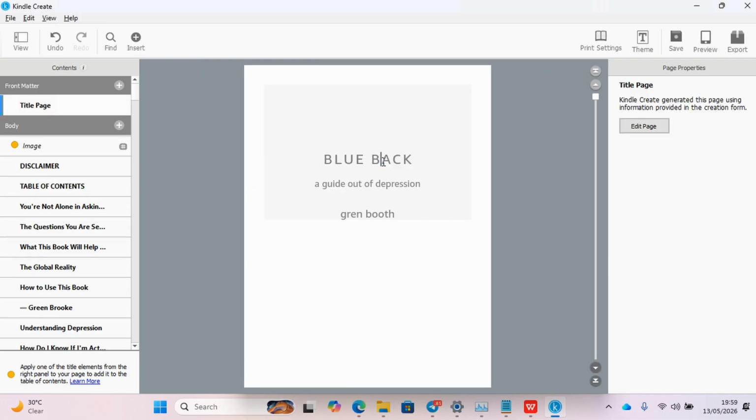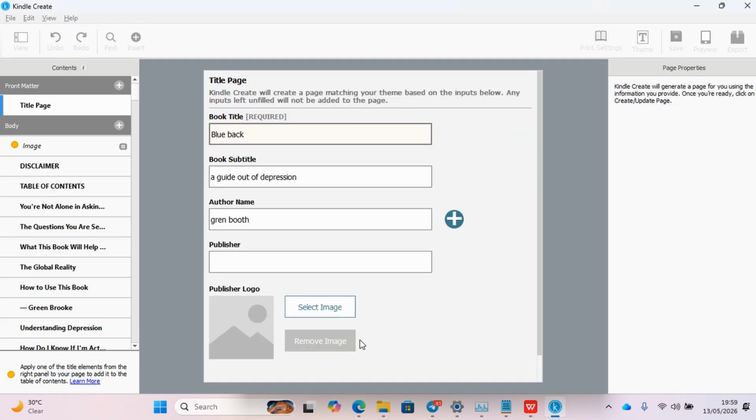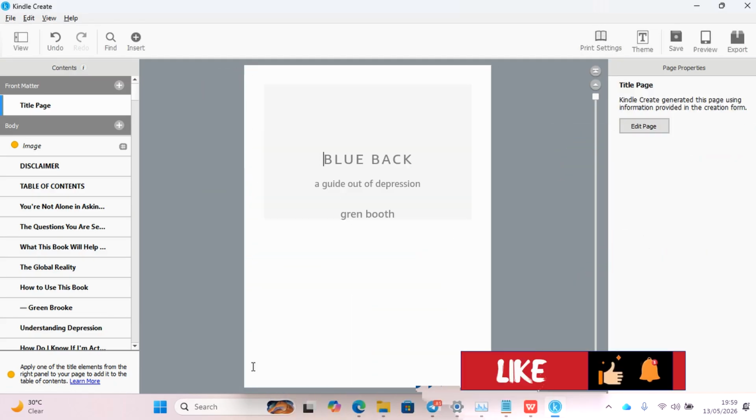So you see a page has been created, and this is exactly what it looks like. If I want to edit it, I have to come over here and then click on edit page. That's how I'm going to edit it. But since I don't want to do that, I leave that.